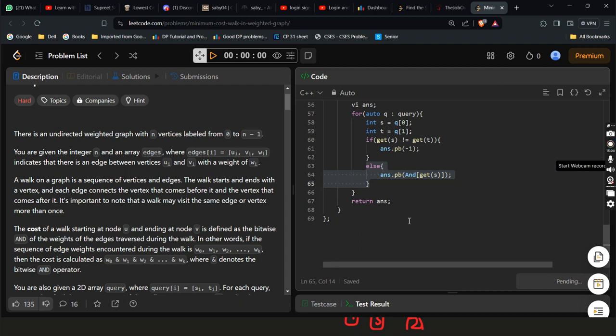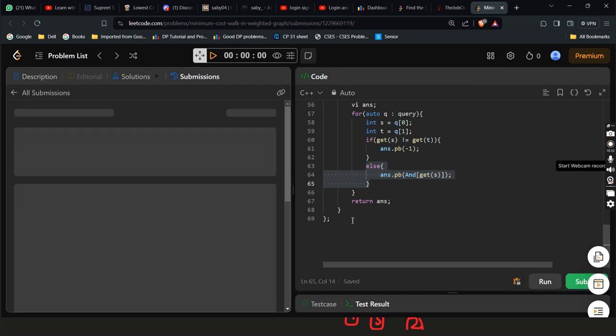Now let's submit this code. See, it is taking some time. I don't know why, but previously I submitted this problem.